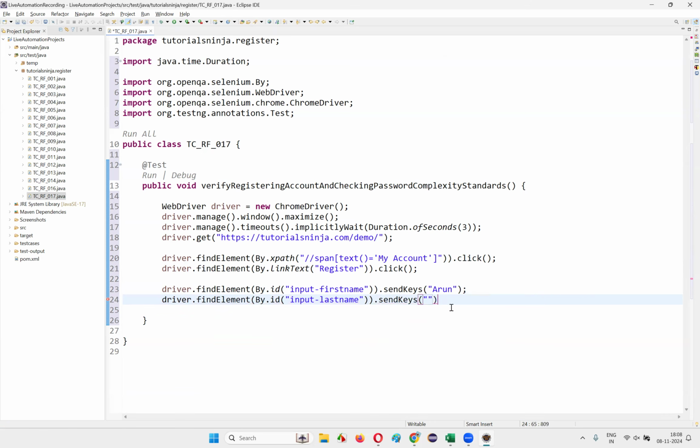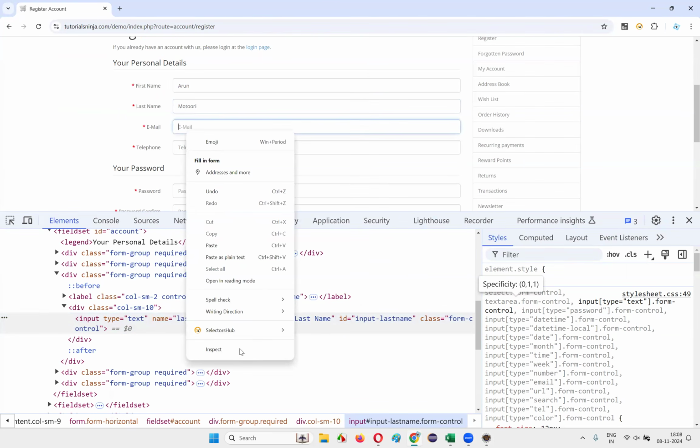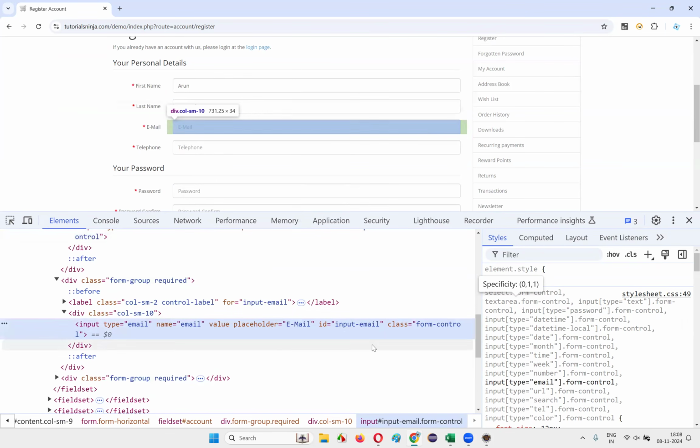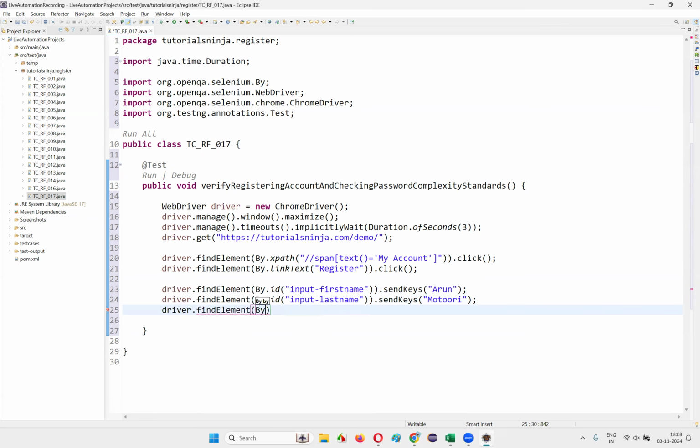And here I'll enter my last name, that is Motori, into the last name field. So here my last name Motori will be entered. Then next I'll inspect this email address, guys. I'll inspect this particular email address, copy the ID locator of the email, and simply write driver.findElement(By.id), the ID locator of the email address field, and then .sendKeys.